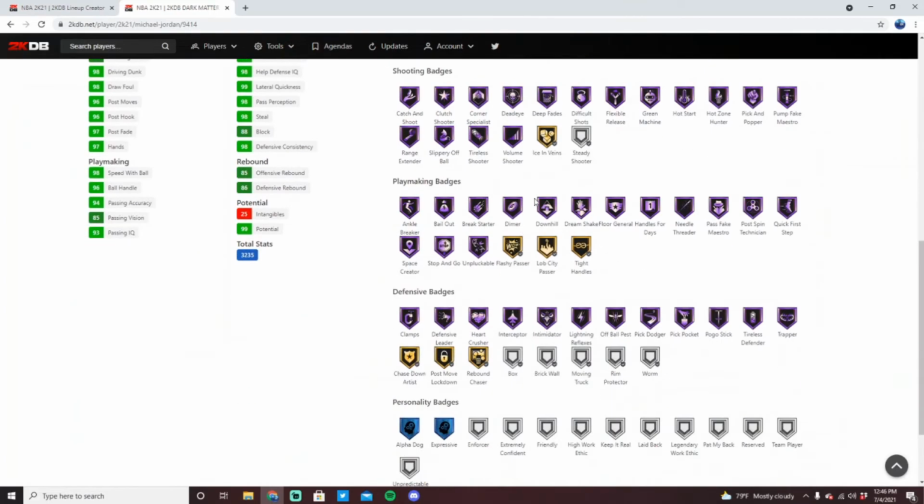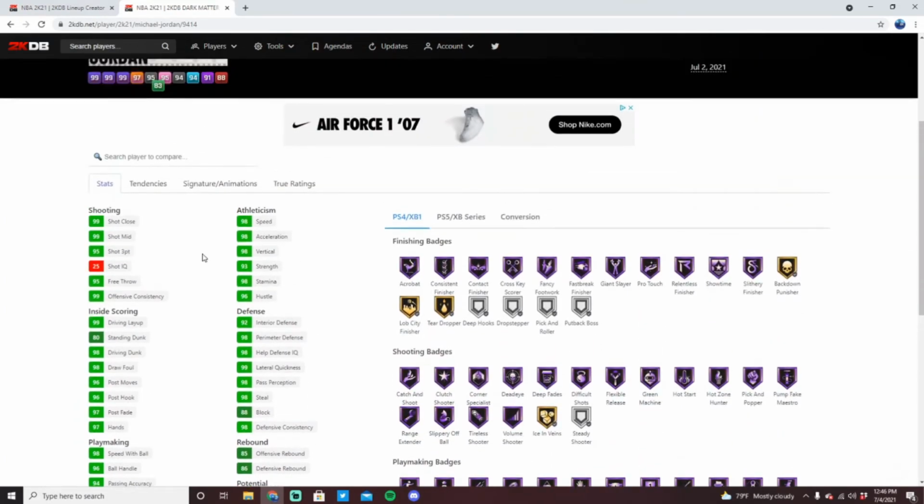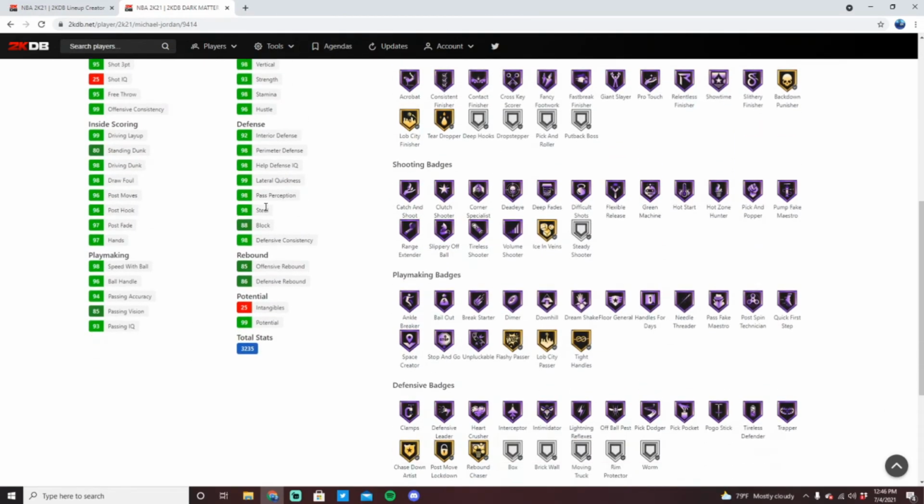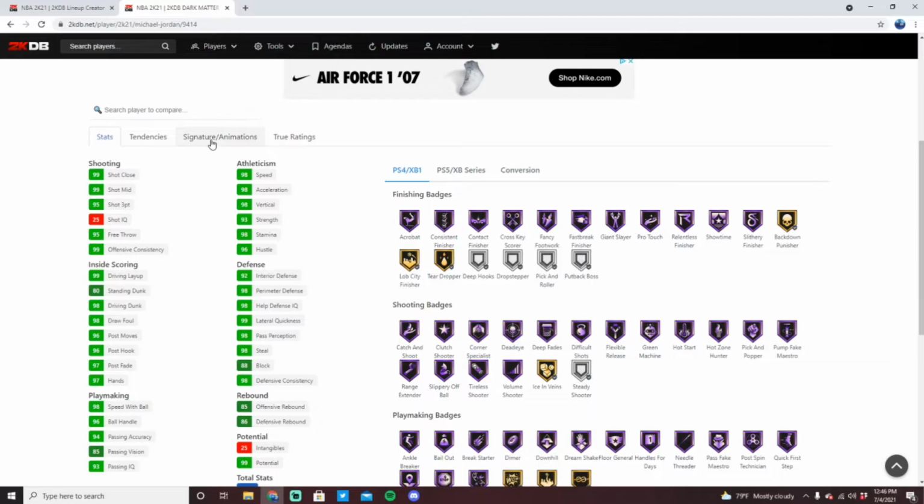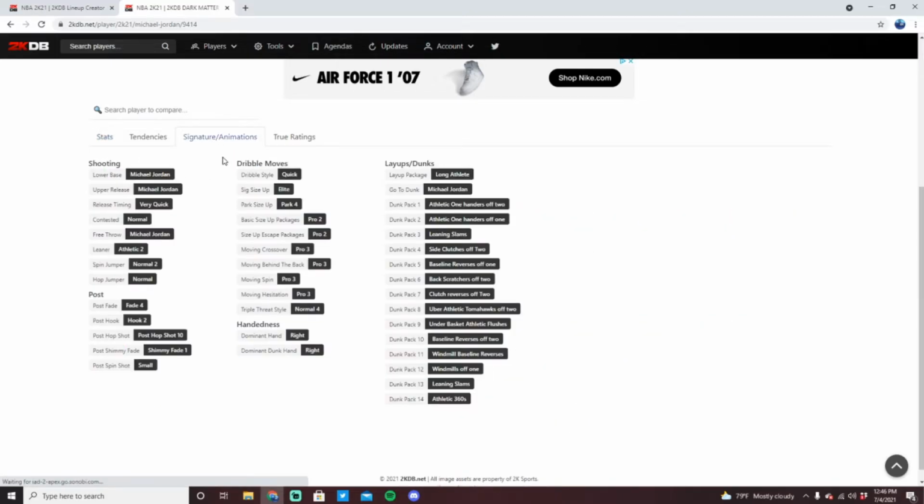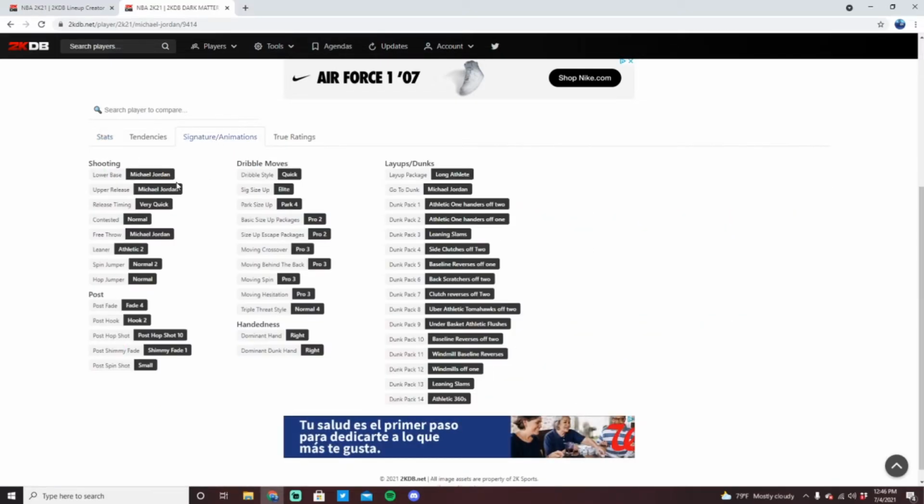And then you look at the badges. Again, the only badges he's missing are Rim Protector, Post Lockdown, Rebound Chaser. 98 speed, 98 on the defensive stats, 99s, 98 driving dunk, elite shooting, elite athleticism. He really has it all. His jump shot is very quick, super smooth, easy to green, and consistent. If y'all watched my gameplay on this card, y'all saw that.